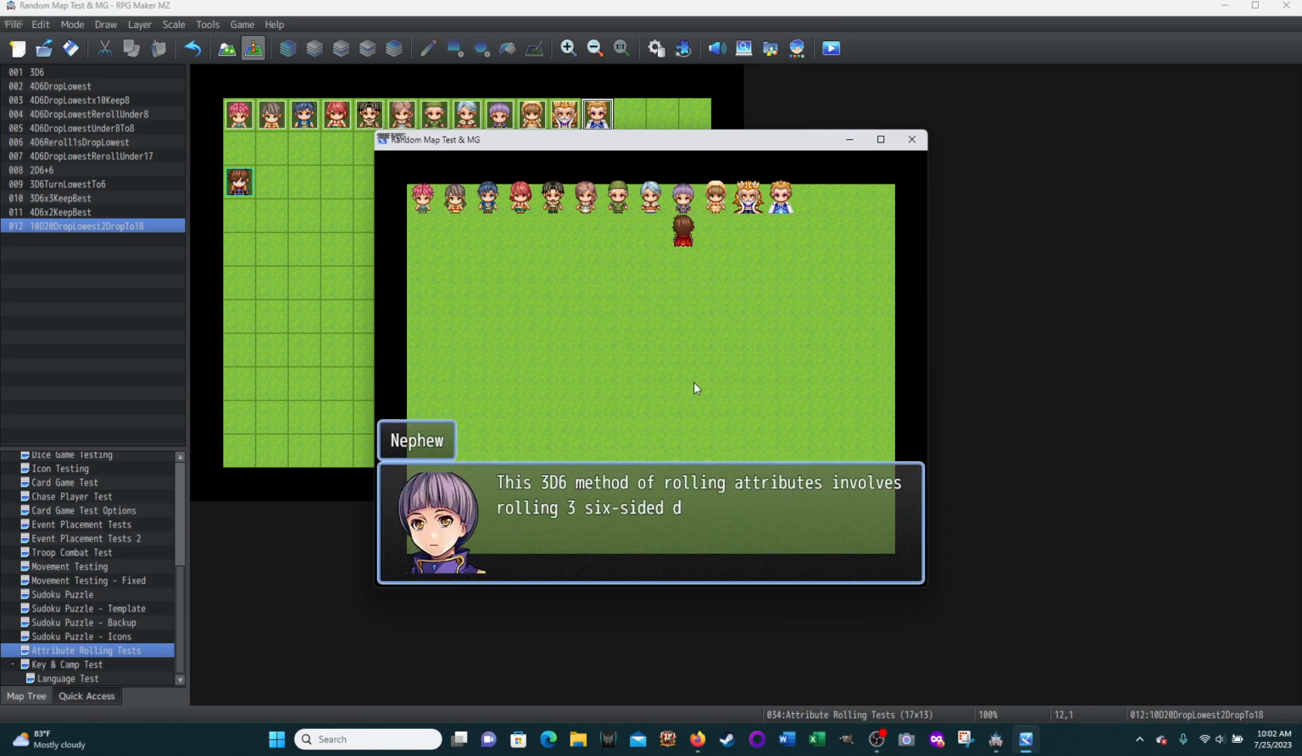So what's the next one? This 3-die-6 method of rolling attributes involves rolling 3 6-sided die and swapping the lowest result with a 6 for each attribute. So this time we're going to swap the lowest roll with a 6.